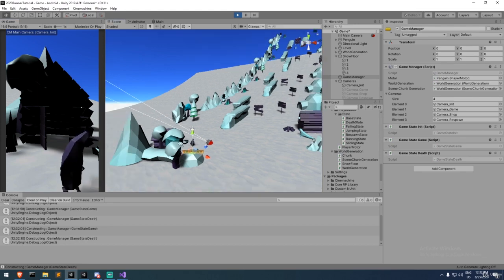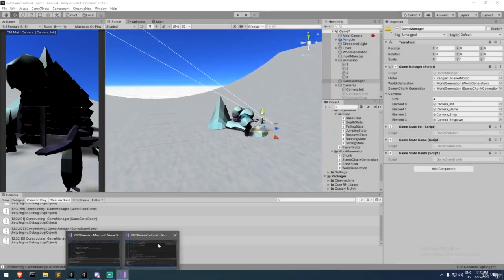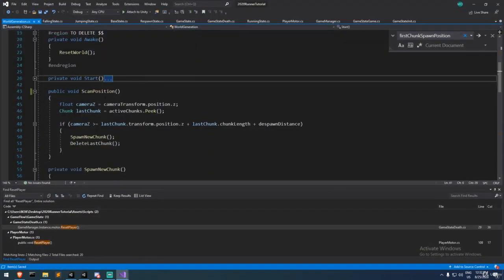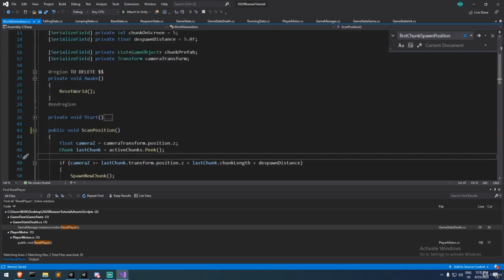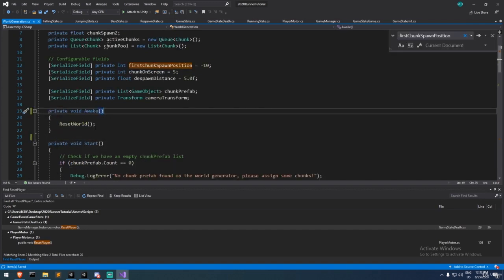And also we save a couple of CPU cycles, because every single frame, we had two scripts running scan position prior, and now we only have them running scan position when we are in a game state game.